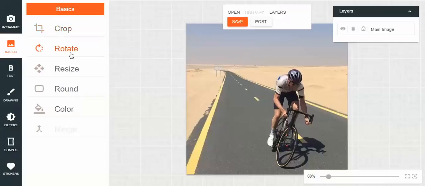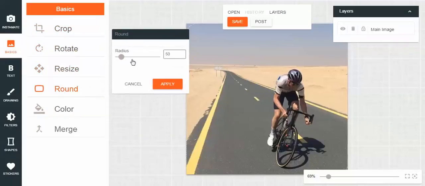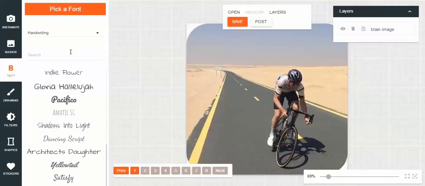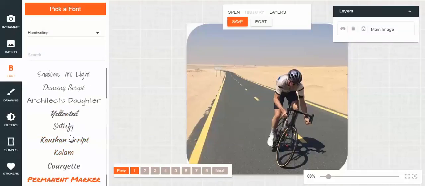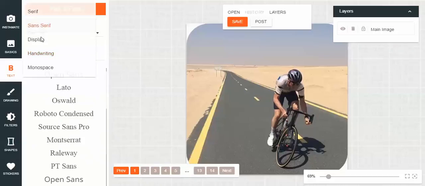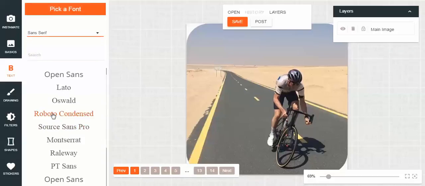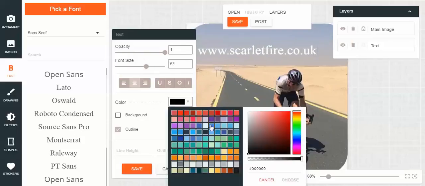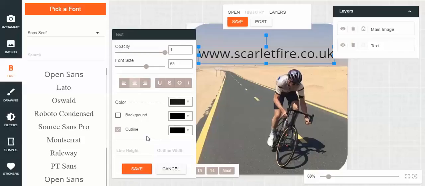I can crop it, rotate it, resize it, make the corners all roundy if I want to, that sort of thing. I can put a color filter over it. I can add text. So you've got all sorts of fonts here. You can search for fonts, you've got different types of fonts. There's loads in there. So you can just click around on this. Okay. So you get the idea. You can mess about with colors and things, and so on and so on.